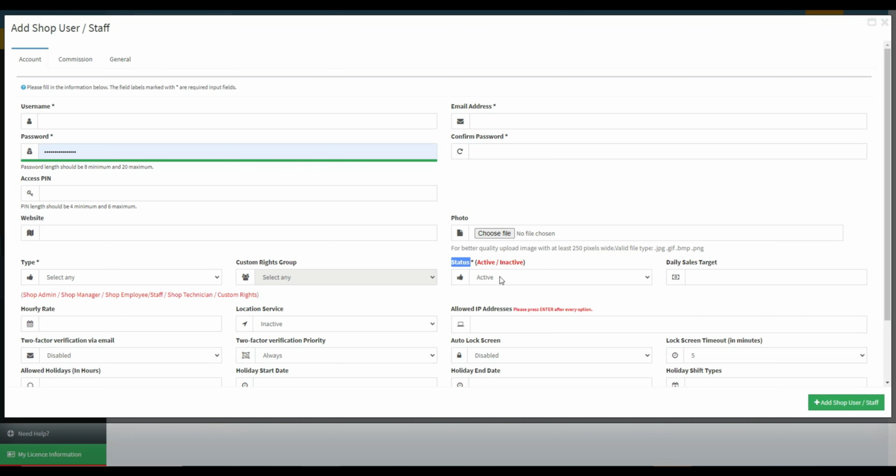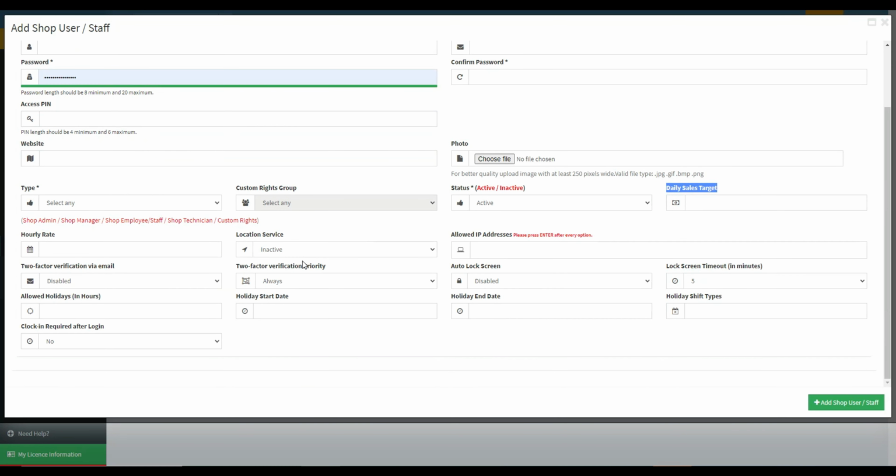Status is where you make your staff inactive if needed. Daily sales target is related to daily performance. If you remember the sales targets on the dashboard, which can be set as the whole shop or individual staff. You set staff level targets here. Hourly rate is what you pay them per month. Location service is for tracking if they are field workers, then it's best to enable that.